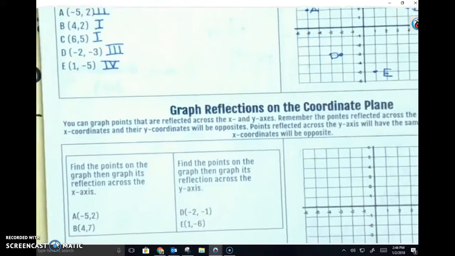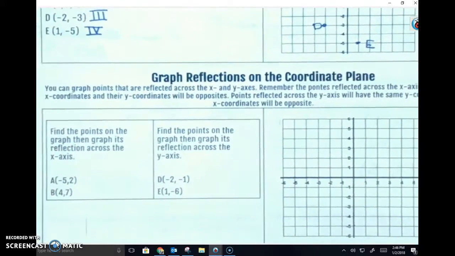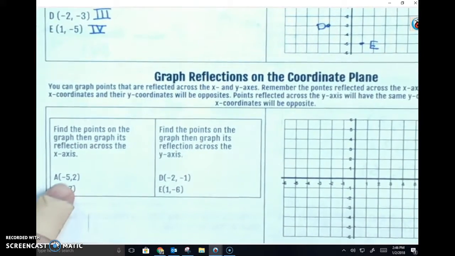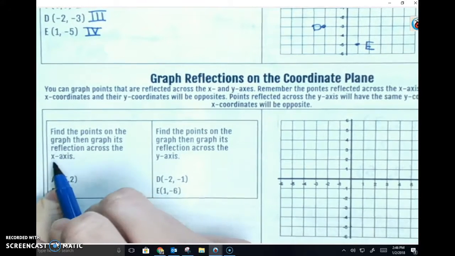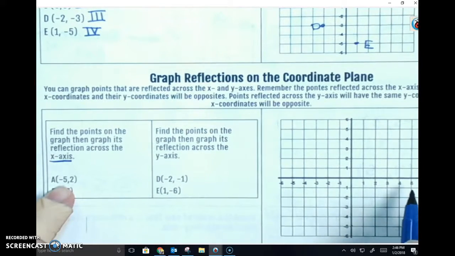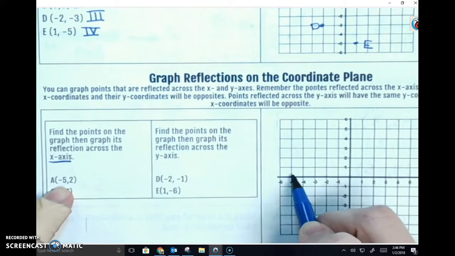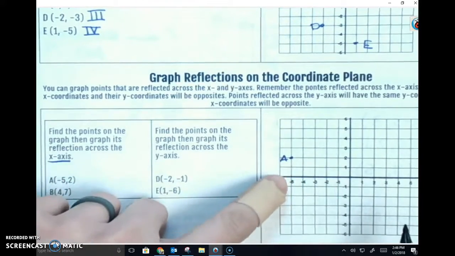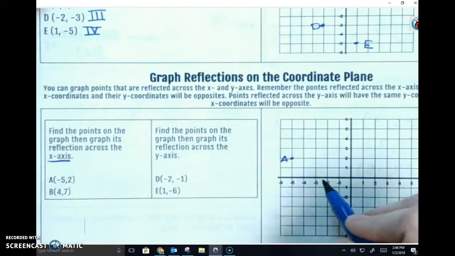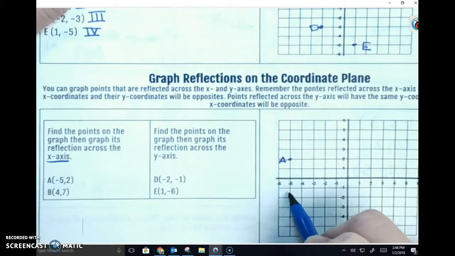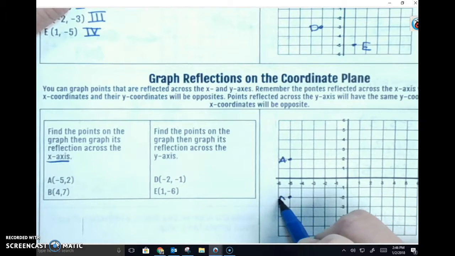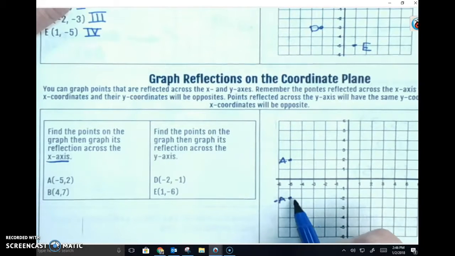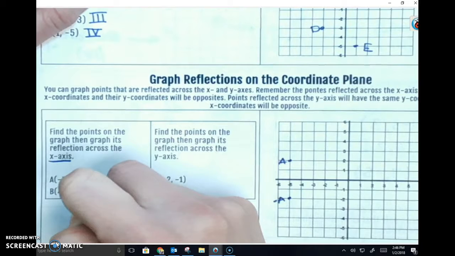Okay. So, I'm going to find -5, 2, and we're going to go across the x-axis. So we have -5, 2, so this is A. And if I'm going across the x-axis, that means I'm folding. So I'm up 2 here, I'm going to go down to 2 here. So that's the reflection. So we have -5, -2.